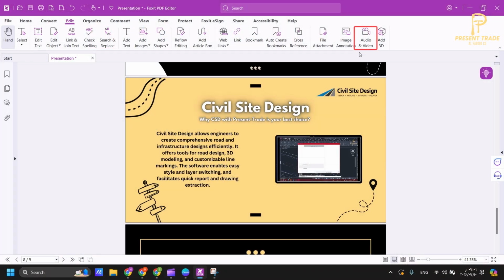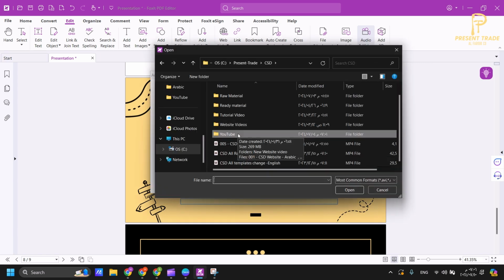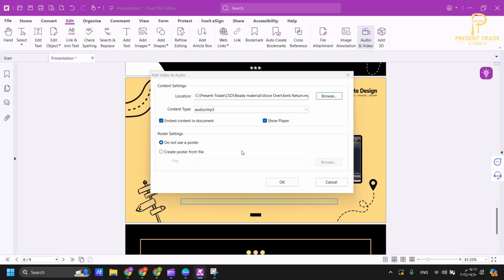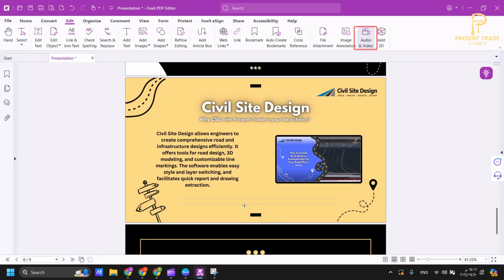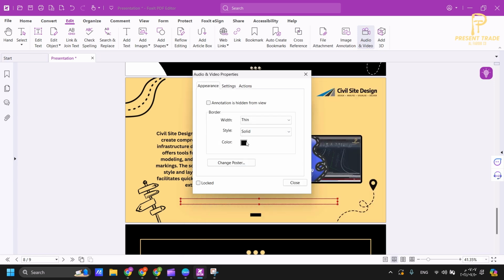Adding audio follows a similar process. Click on the Video Audio button and choose an audio file. Click OK to insert the audio. To edit the audio, click the Video Audio button again and double-click on the audio file for additional settings.